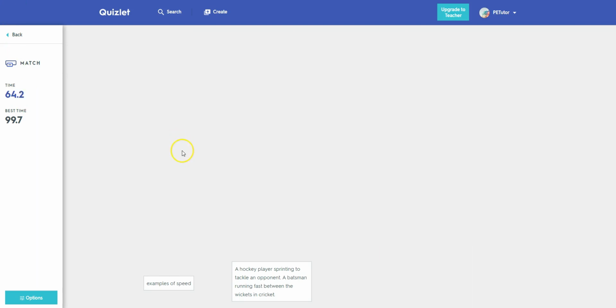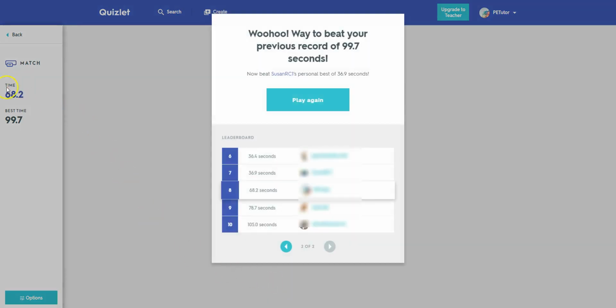Right, so I'm back down to the last two now, and I'm pretty pleased with myself because I'm doing quite well. So if I can just pull that across there, you can see now that I've done it in 68.2 seconds. That puts me in 8th place. That's exciting, gives me something to work for.